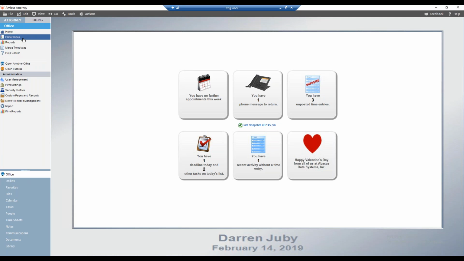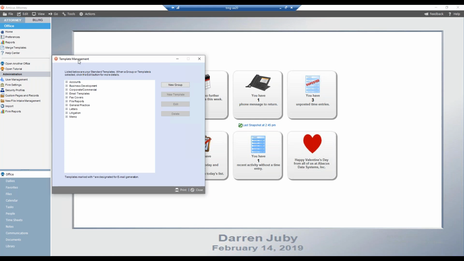So as I said here, we can all log into the Office module within Amicus Attorney. Oh, you're welcome, Paula. I appreciate that. Thank you. So we've logged into the Office module here, and what we want to do, all of us will have this Merge Templates option available up in the upper left-hand corner like so. And if I click on this, well, you'll see that up comes Template Management.